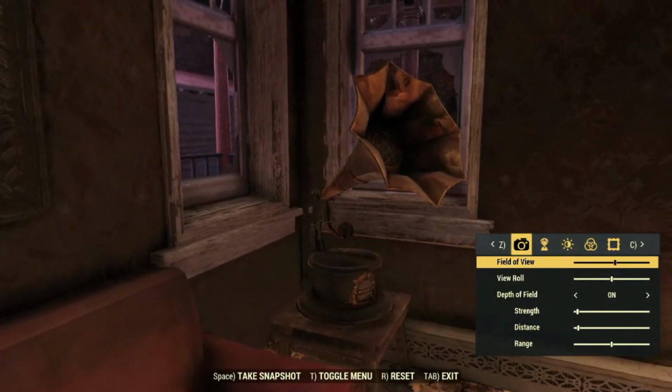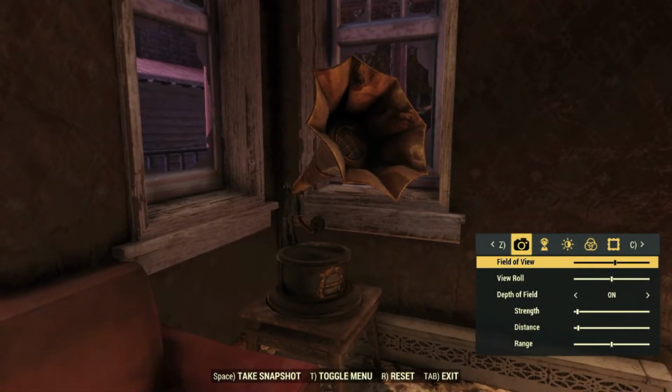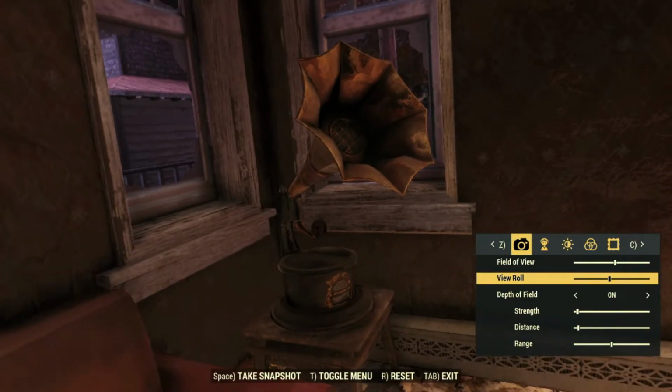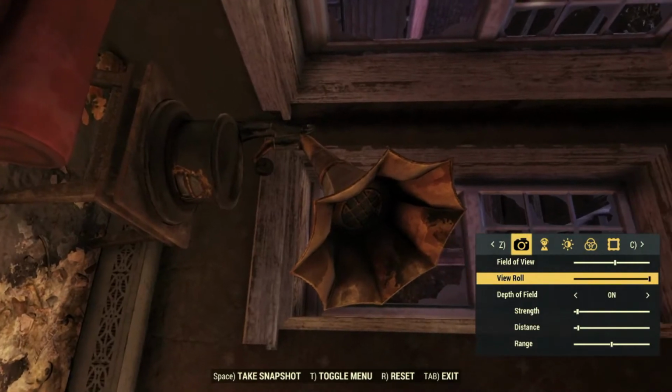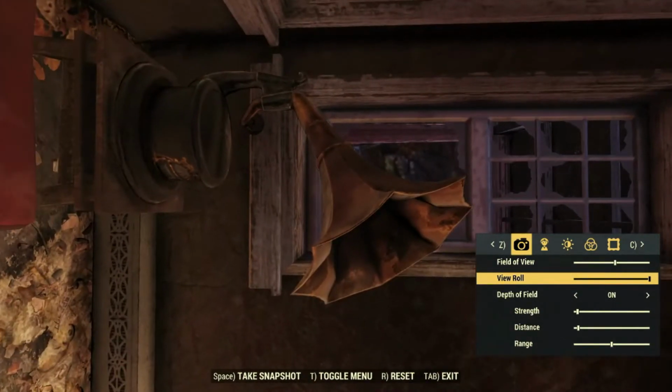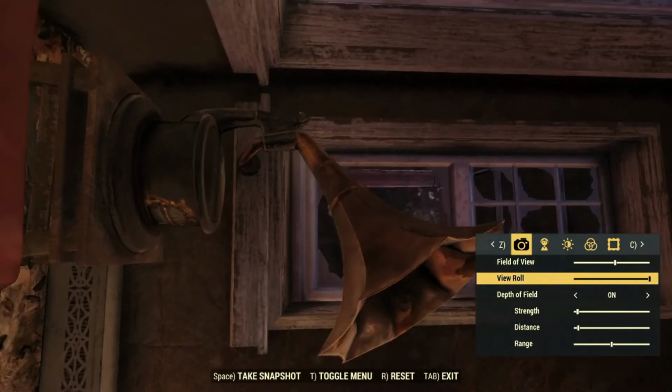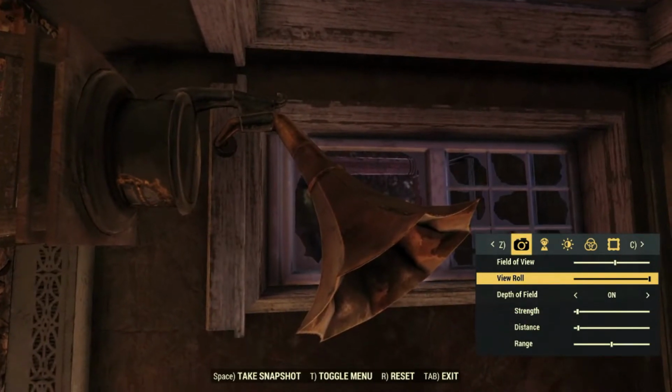Here we are at V for Vintage, and with that I found this Victrola that I decided to take a picture of. I had a hard time deciding which angle I wanted to take the photo, so I went from a bunch of different angles to find the best one.